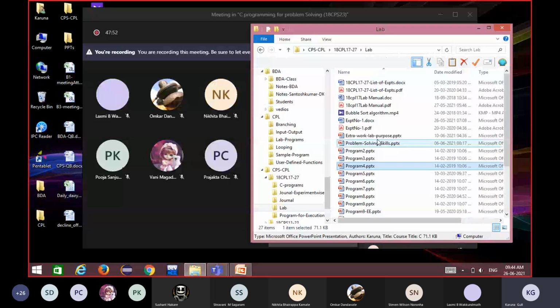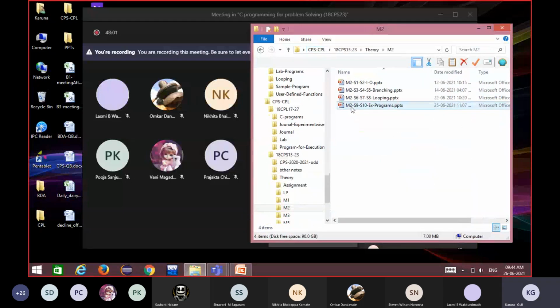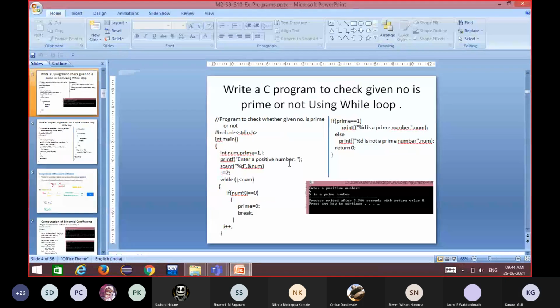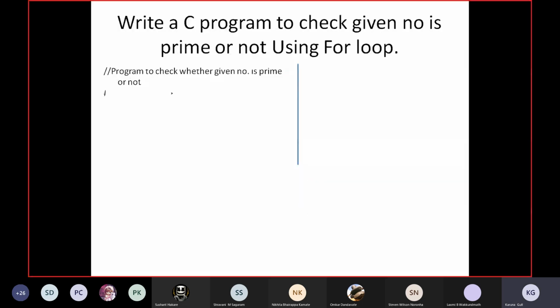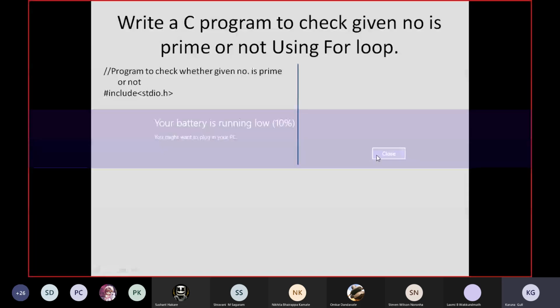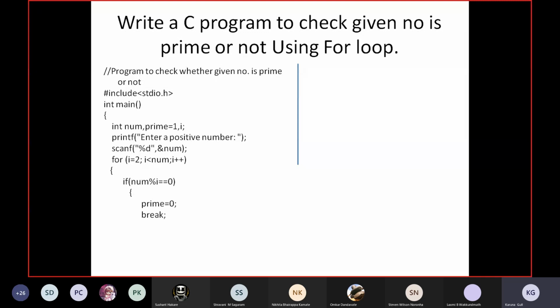Have you solved that example? Is it visible to everybody? Yes, ma'am. Can you see the new slides? Yes? Okay. So in yesterday's class, I said to check whether the given number is prime or not. Correct, no? And I have executed that also. I have shown that to you all.